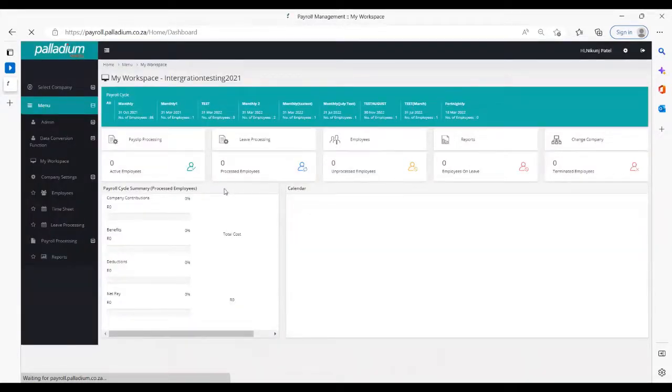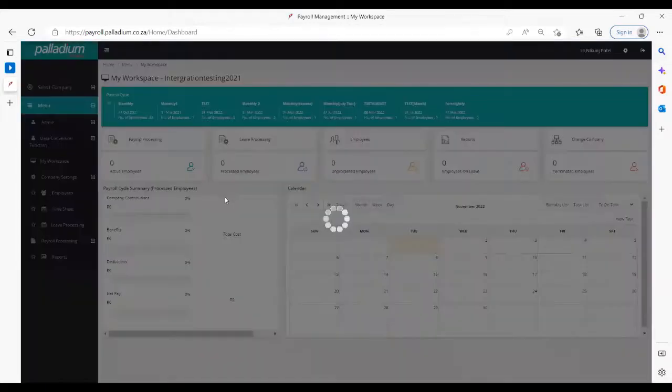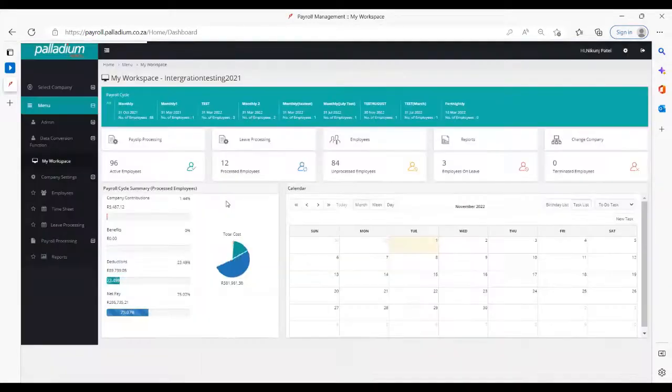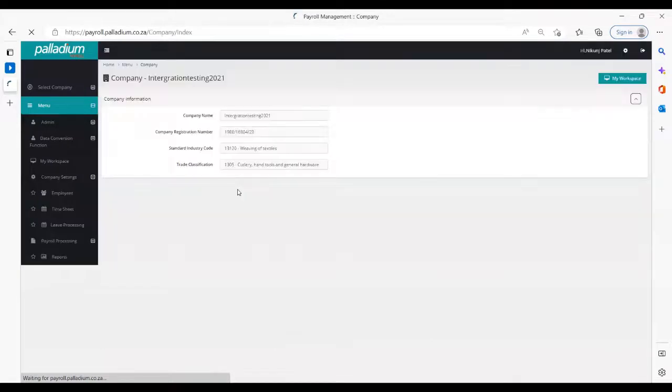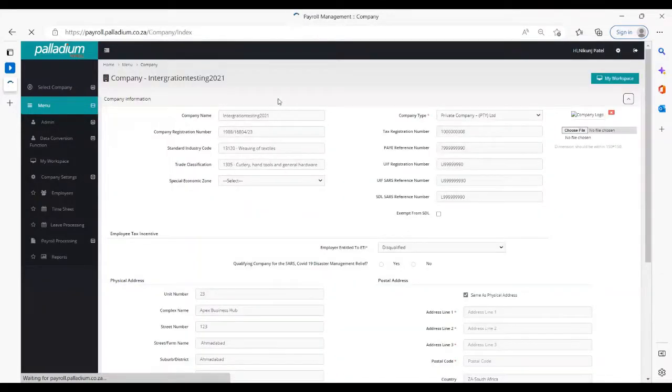Okay, so I'm going to start with creating a pay cycle. Meaning, when you create a pay cycle, this is when you determine when you do your payroll processing, where you're choosing your monthly, weekly, or fortnightly pay cycle.